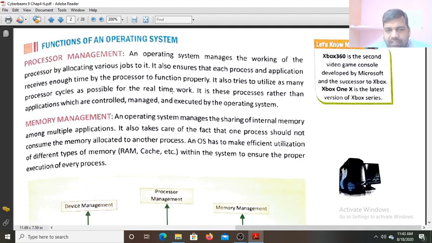Suppose there are three processes in the job queue. Again the processor will be assigned to the first process, and from where the processor left the work, from there it will start doing the work again.